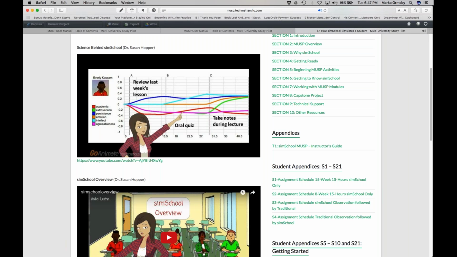Notice the color-coded lines on the graph. Each color represents a personality trait. The red line represents academic outcomes. This student did not excel academically in the tasks to review last week's lesson, take an oral quiz, and take notes in a lecture. If you look at the blue line, you can see that the student's persistence throughout the task improved. Persistence aligns with the personality trait of conscientiousness. The intellect, or openness, improved as well at the end of the oral quiz and during the note-taking.